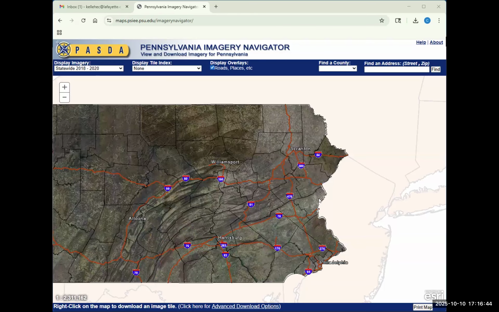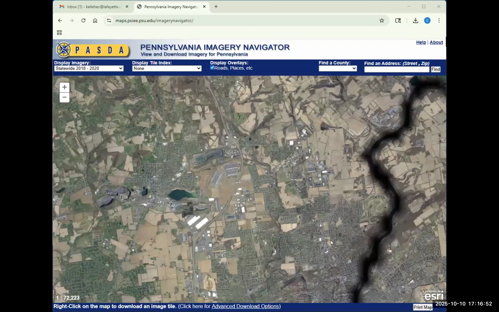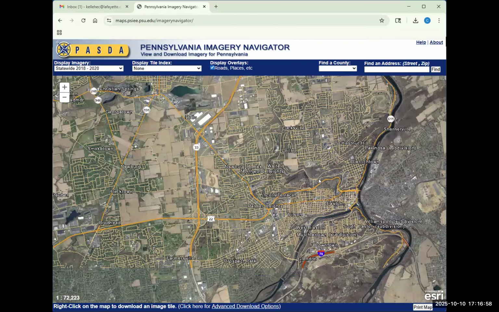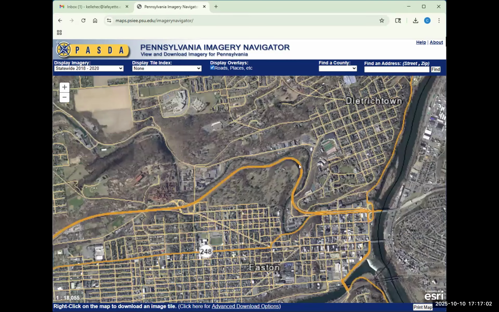Assuming you are there, we're going to zoom in here on Northampton County. So I'm going to zoom until I see the city of Easton. And nicely, if I just click and drag, it will move me down. There's the city of Easton, and here is campus.